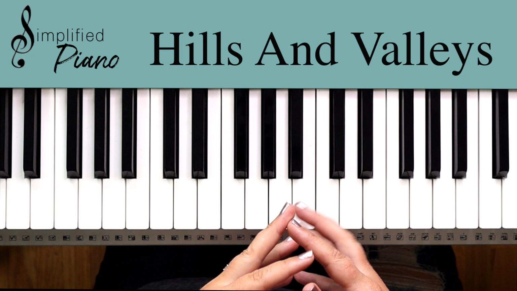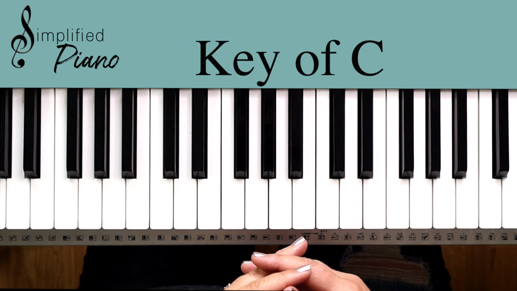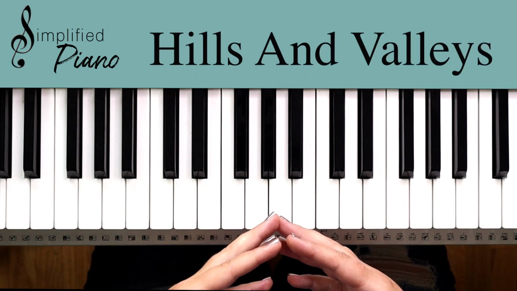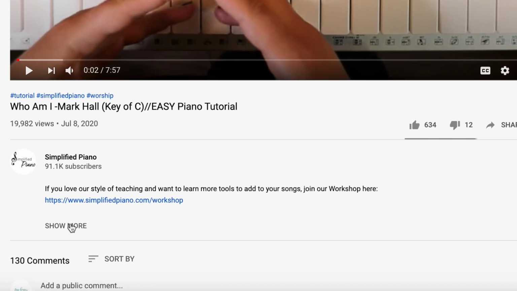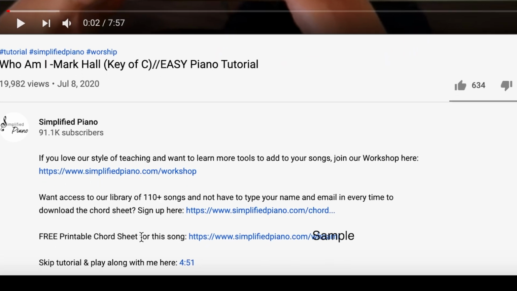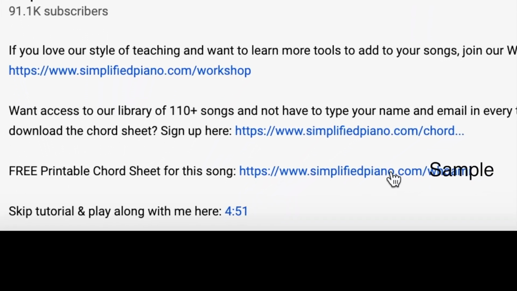This is Hills and Valleys in the Key of C by Tauren Wells. It's a real fun, simple way to chord along to this song. Make sure to stop the video, and if you click on the description below, I do have the chord sheet that you can print out and follow along with me.